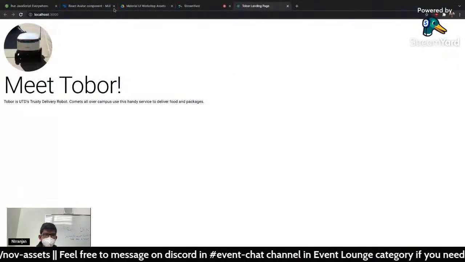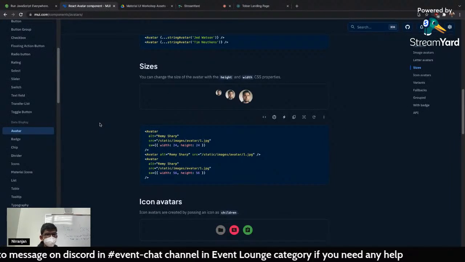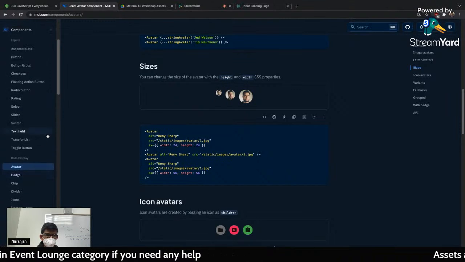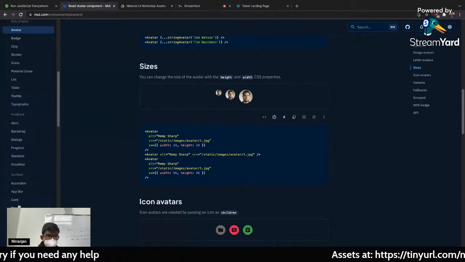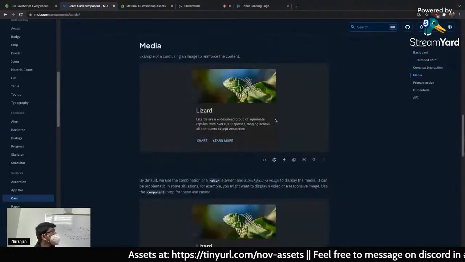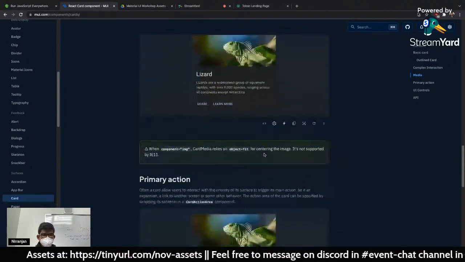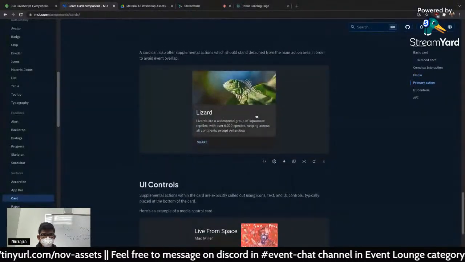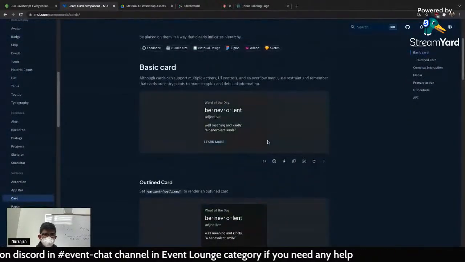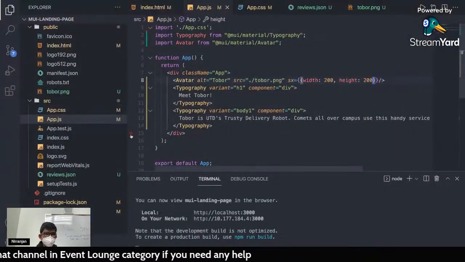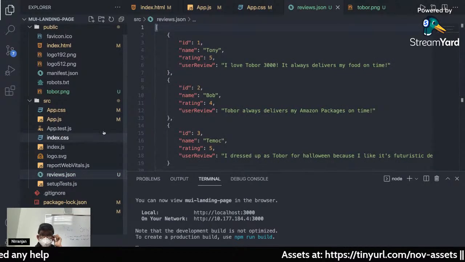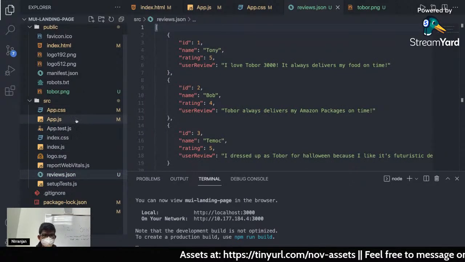So what we're going to do next is add some reviews to our website. We're going to add some reviews of customers that used Tobor before, and in order to do that, we need the card component, which looks something like this. But ours will be slightly different. This is an example of a Material UI card component, except ours is going to look a lot simpler. So remember that reviews.json file that I told you about earlier? You're going to need that now, so make sure that's in your source folder.